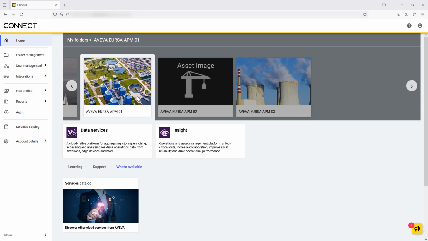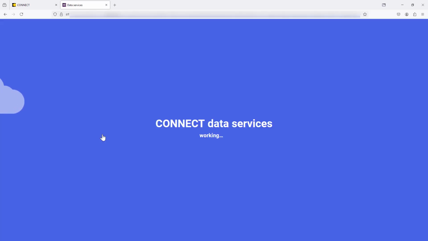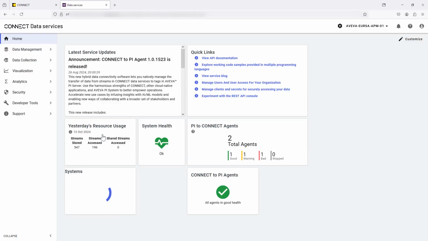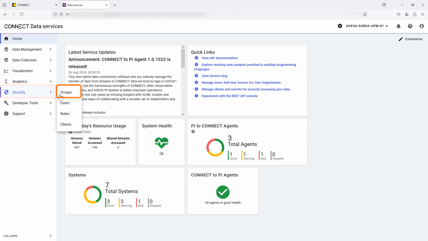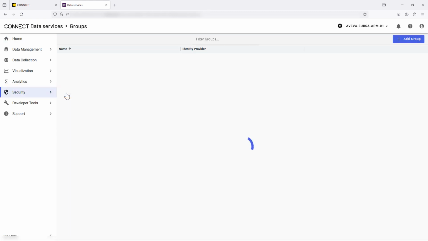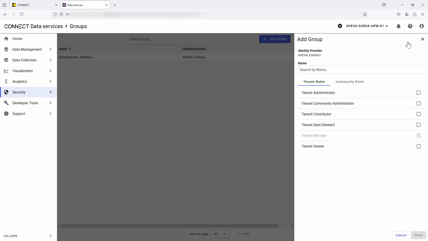To add Data Services access to an existing Connect group, open Data Services from Connect. Select Security, and then Groups, from the menu. Select the Add Group button, as shown. Type the name of your existing Connect group in the Name field. Select your Connect user group.